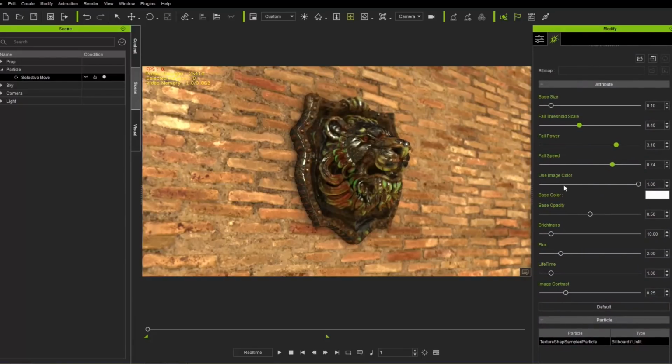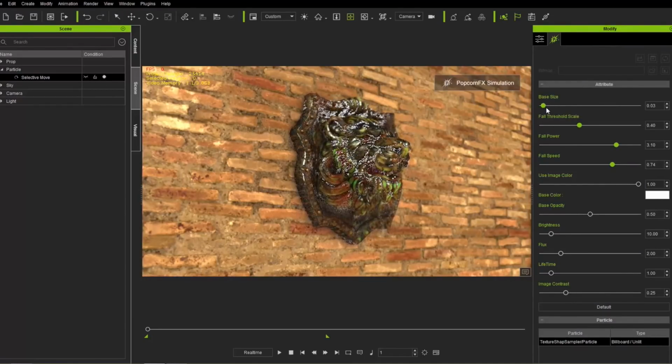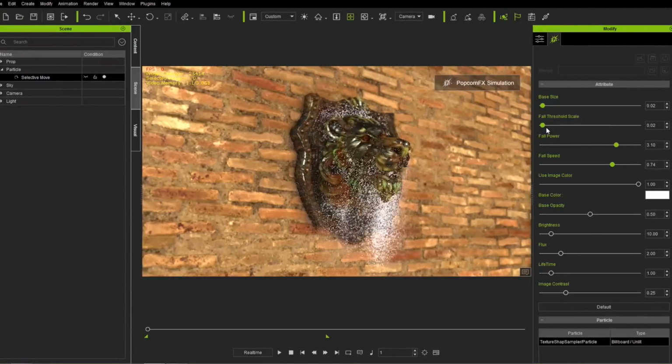I'm going to simulate first, pressing Shift S. We can change the base size of our particles here; you can see the effect right there. I'm going to leave it at a value of about 0.02, so you can barely notice it. And the fall threshold scale, if we take this down, it'll be a lot more like a liquid, almost like water flowing down. We'll change that to 0.01 to give us a lot of gravity.